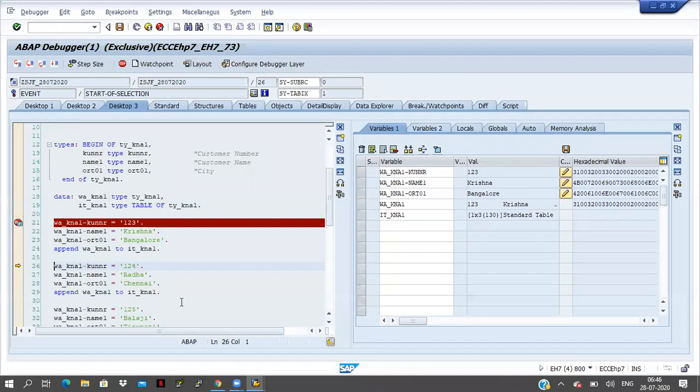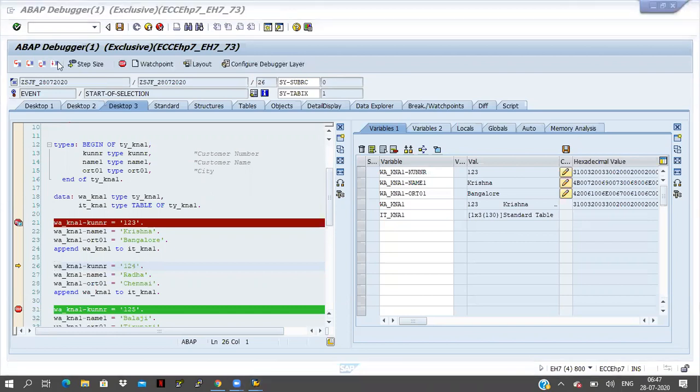Now I am keeping a breakpoint here at line 31. I just click here, that's it, and automatically a stop button comes. This is one breakpoint. Last time, when I clicked on the F8 button, the whole program executed and displayed some data. So now I will click on the F8 button.